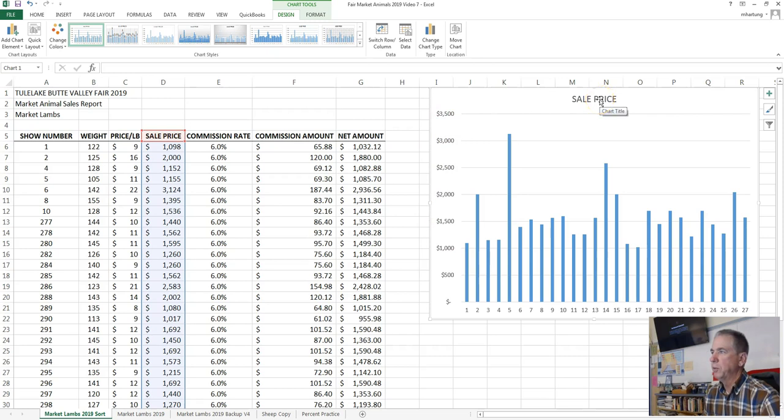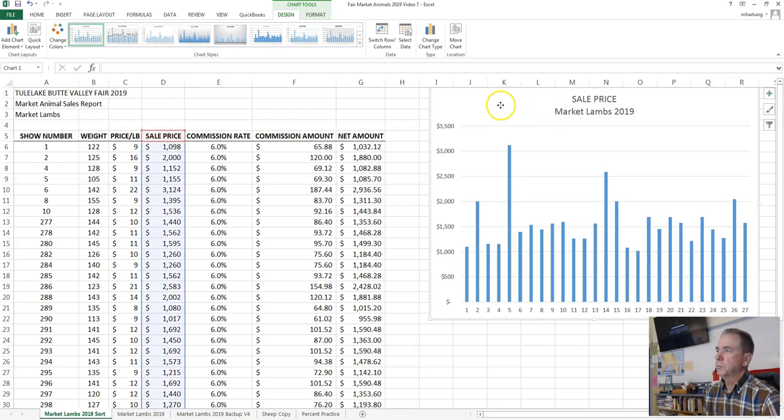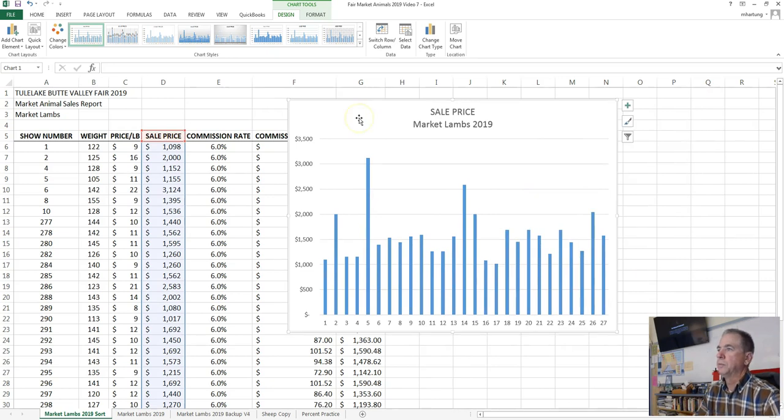So the first thing to do is come up here and click on Sale Price, and we will modify this title. I'm going to click at the end of the E in Price, press Enter, and put a subtitle. And that's going to be Market Lambs 2019. So now it looks like this.